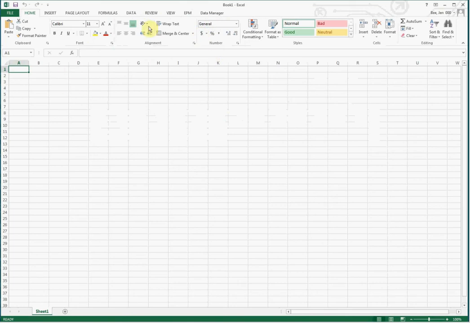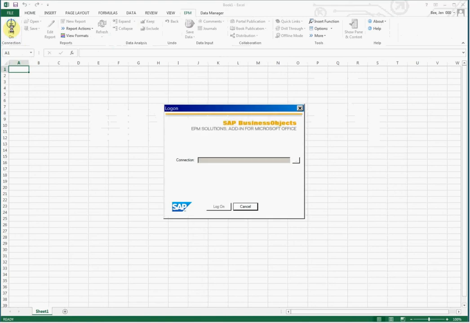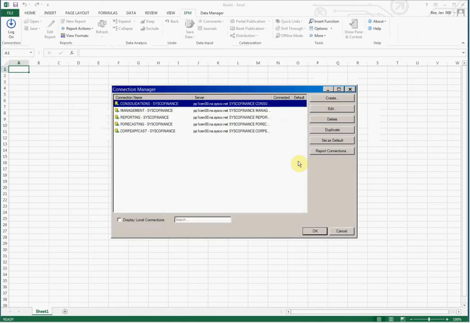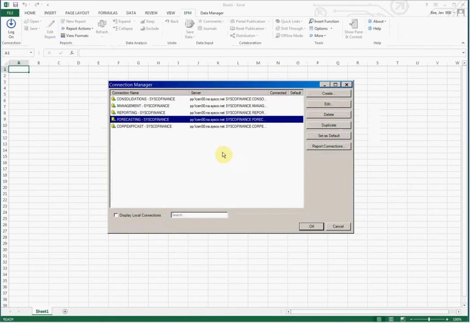To log into BPC, go to EPM and the log on option. A logon box will appear asking you to select a connection. Click the ellipsis on the right to view the list of connections. The list of connections should show depending on your access in BPC. For the forecasting application, we want to choose the forecasting-Cisco Finance connection and hit OK.